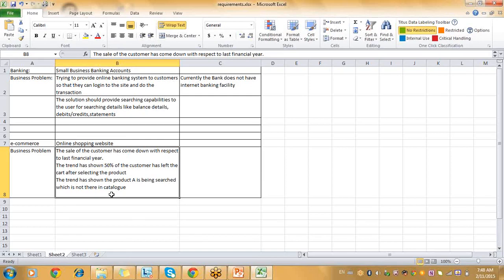Okay. So that's how you derive a solution, or rather a feature or a business requirement. And then you drill down more into that, and then you give the system requirements. And for the second thing, when they say product A, you need to know what product A is.